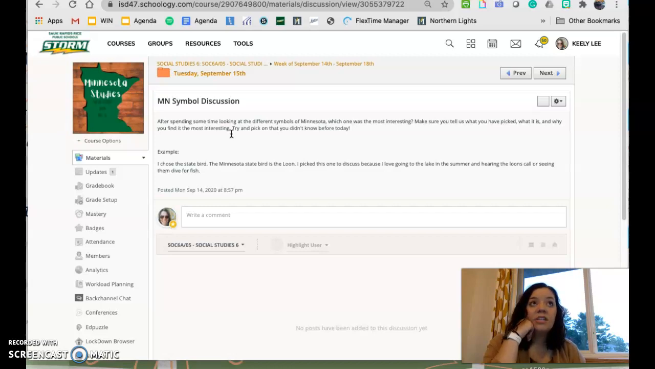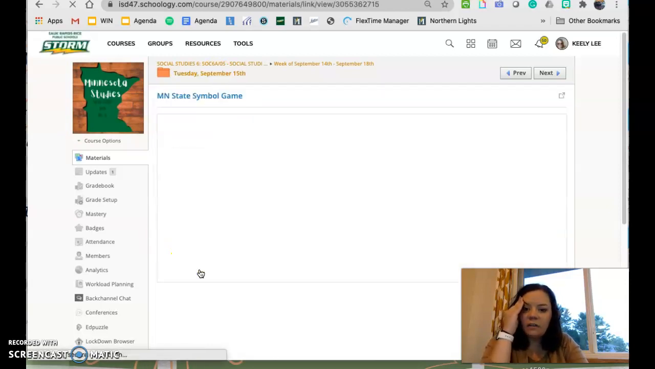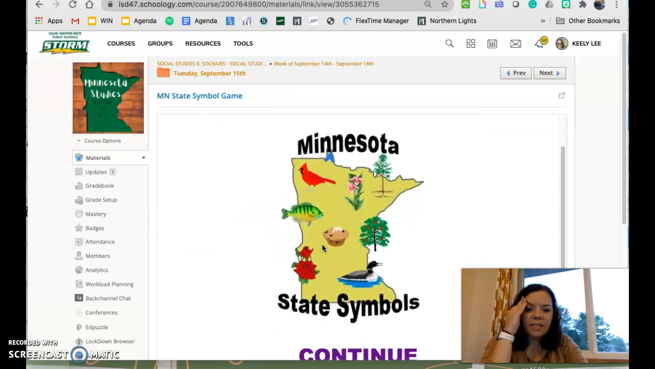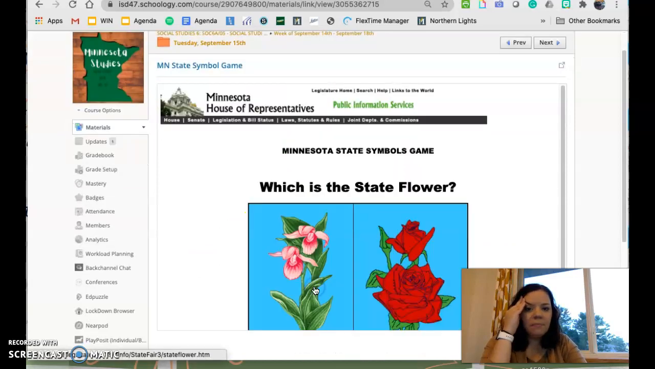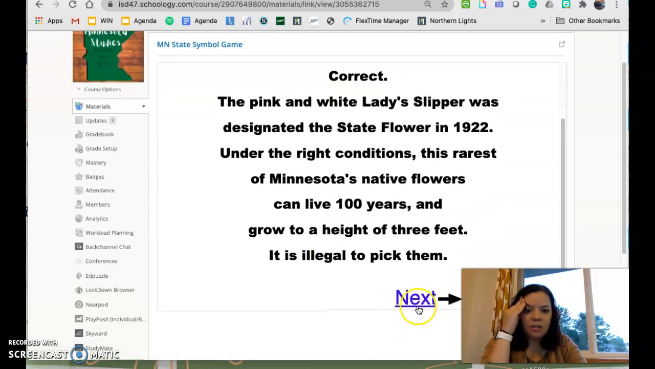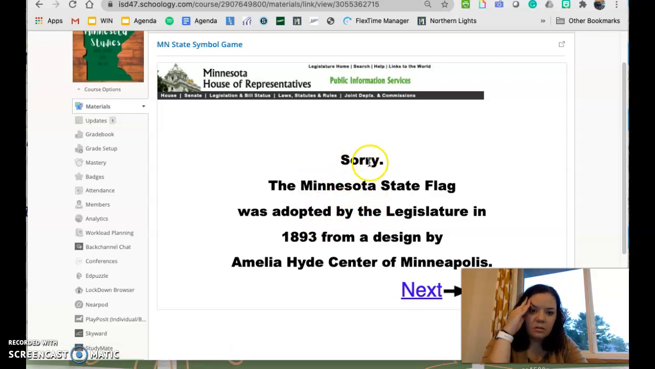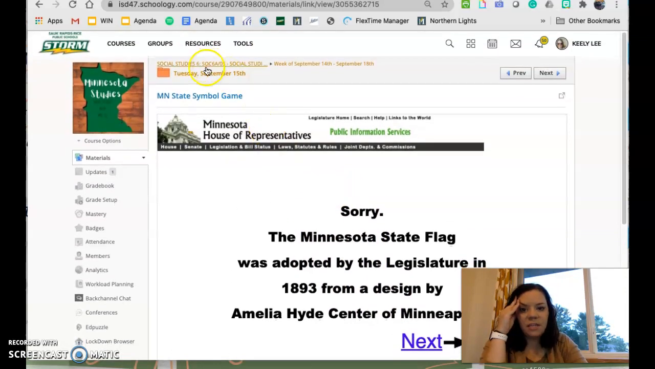Okay, just like the 9/11 discussion, it's not going to have any posts until you post because I want to know your opinion, not a duplicate of a friend's. And then the final thing that I have here for you guys is this Minnesota State Symbols game. And it's just kind of fun to make sure and test your knowledge. So if you get it wrong, it'll say sorry. And then you can try this as many times as you want.